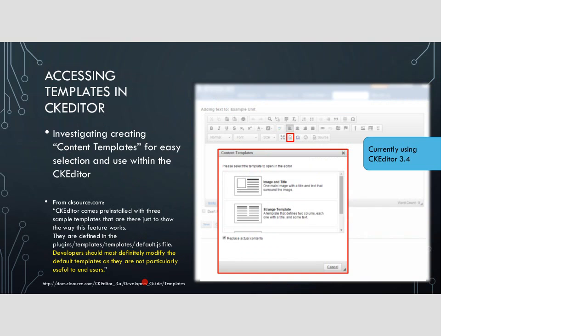I think we discussed a couple of weeks ago, or maybe a week ago, this idea about how we could access templates in the Ckeditor. It's a big question for us because I think we could really lend our course designers, our faculty, a big hand if we could give them access to some good content templates. Now, in looking at the content templates in the Ckeditor, the Ckeditor actually specifies over at cksource.com that developers should most definitely modify the default templates as they are not particularly useful to end users.